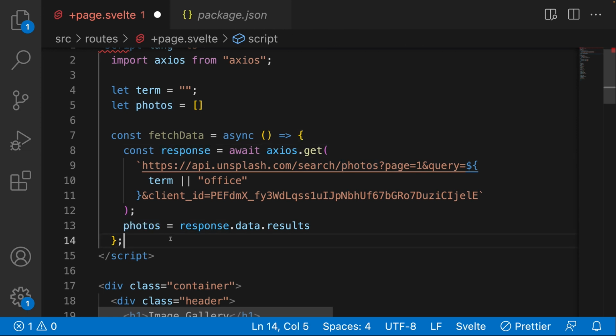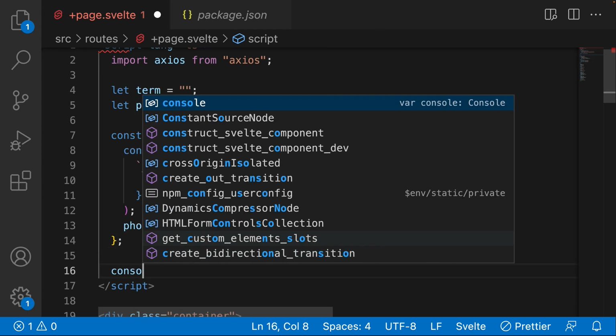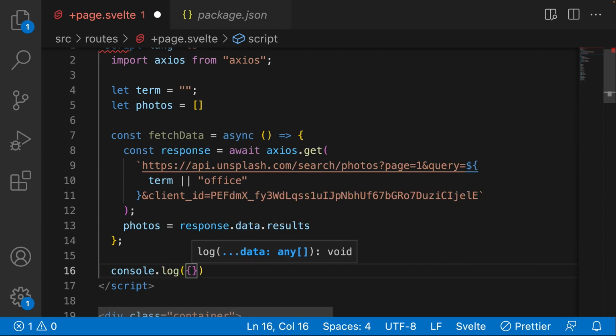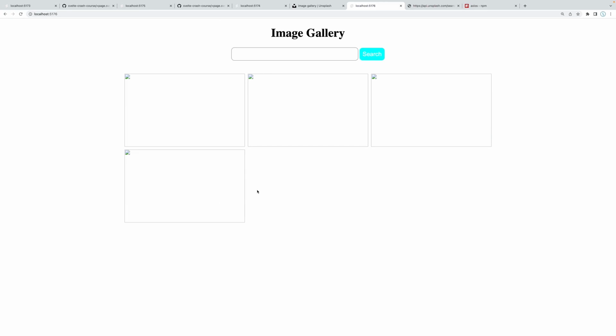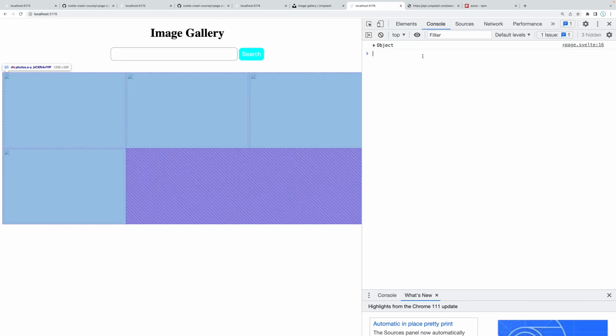So let's go ahead and console.log both term and photos just to see how this is working. I'm going to go over here, go to inspect, and go to console.